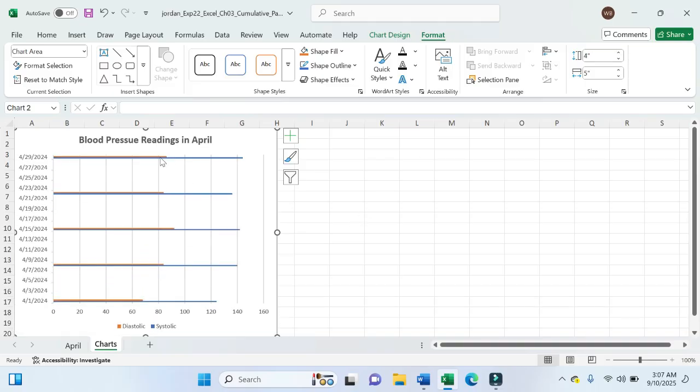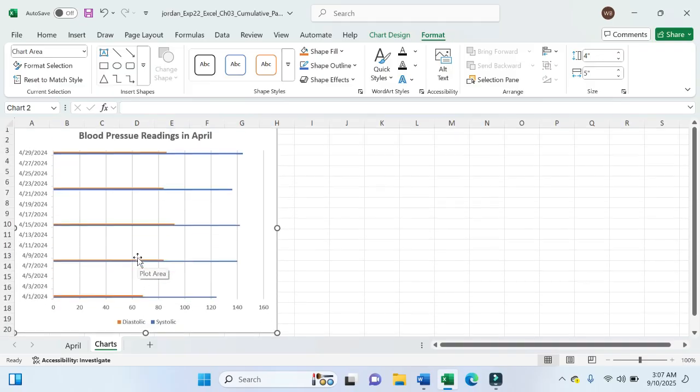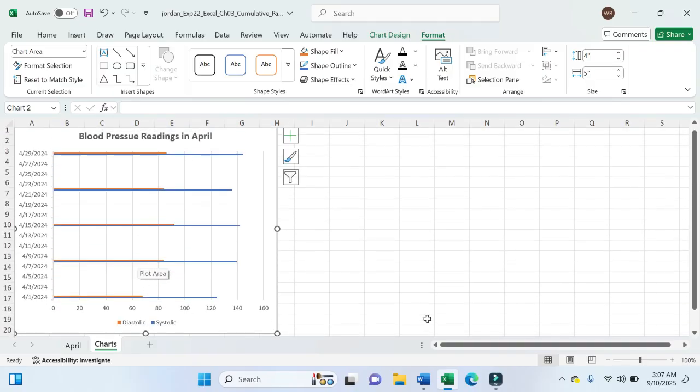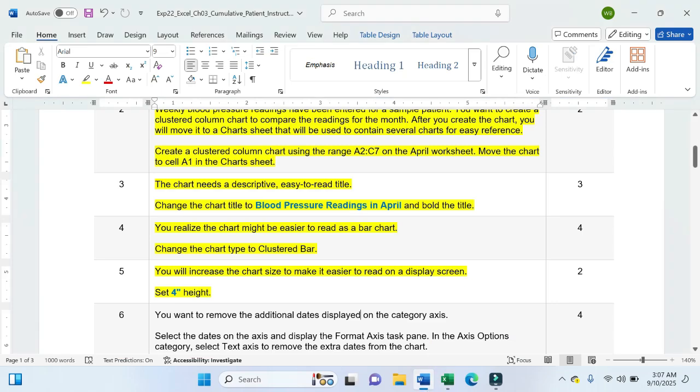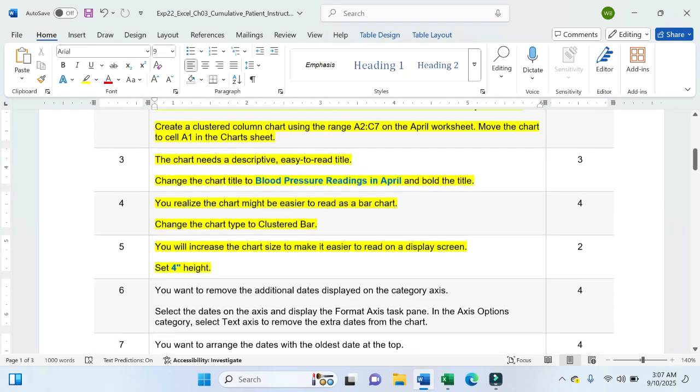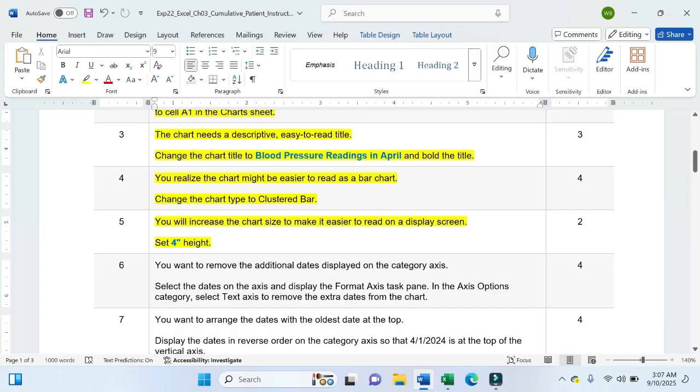There we go. You can see that chart is now very easy to read. Okay, so we are done with 5 steps of our assignment. Now we will move on to step number 6.